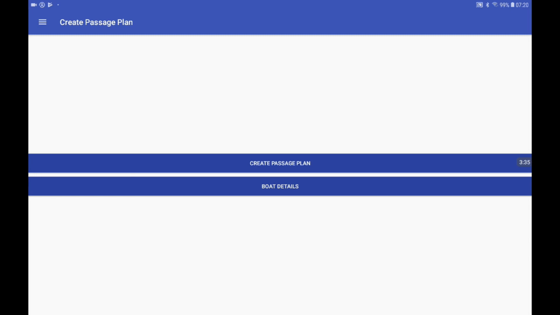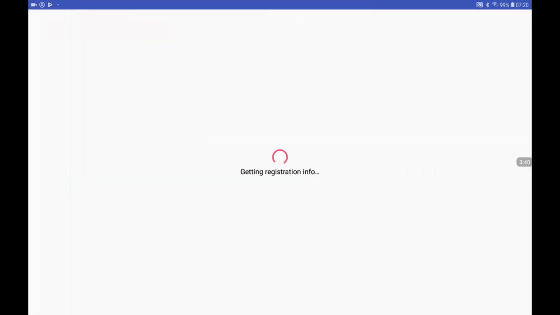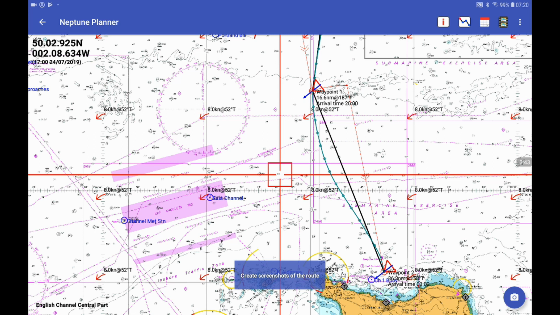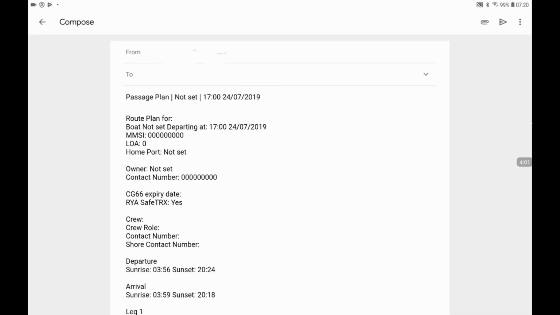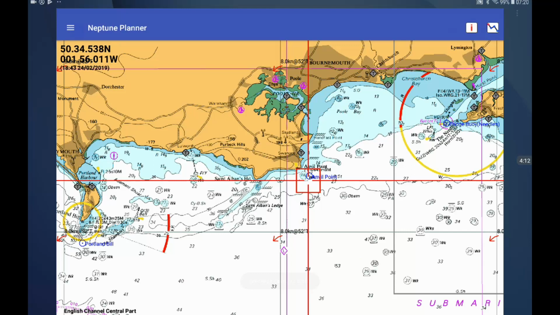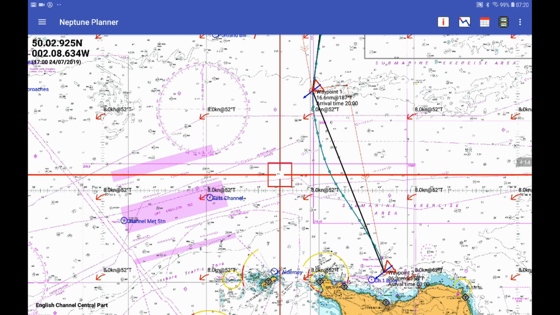We have previously filled in the boat details, which include the crew names and contact details. So, we just need to press the Create Passage Plan button. The first thing that happens is we are invited to create a screenshot of our proposed passage. You can create several if you wish. After creating the screenshots, the summary from the calculation screen, the boat and crew details, and the screenshots will automatically be entered into an email, and your email opens. You can edit the email if required, or just enter the recipient's name and press send. Hopefully this will help you with your SOLAS obligations.